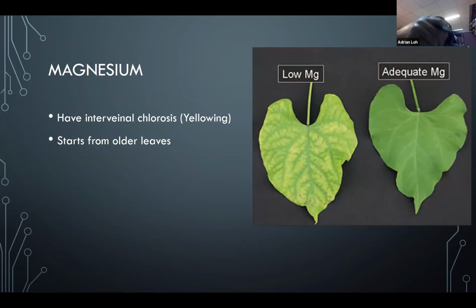The next one is magnesium. In magnesium we can see interveinal chlorosis. What does it mean? You can see the plant has veins, right? You notice around the veins it's still green, but the area between the veins is turning yellow. That's how we can distinguish whether it's magnesium or not, and it starts with the older leaf. All of this starts with the older leaves and then goes towards the younger leaves.